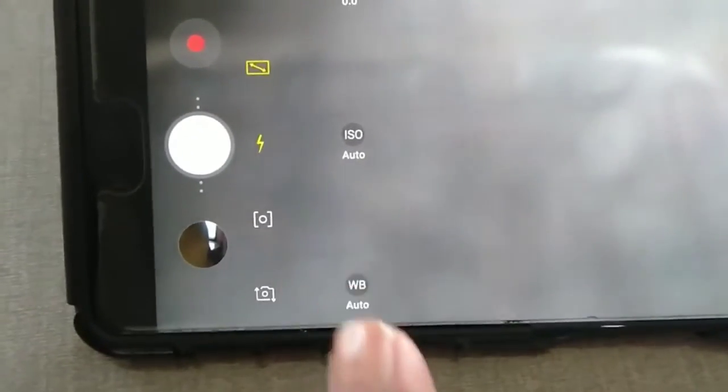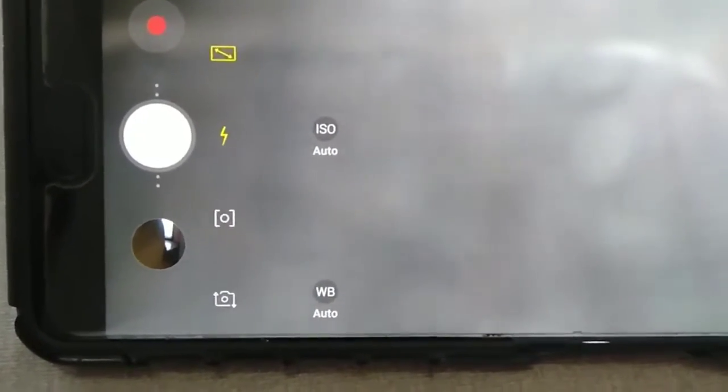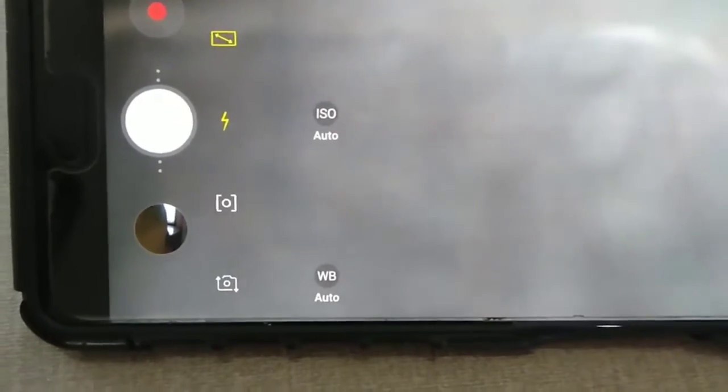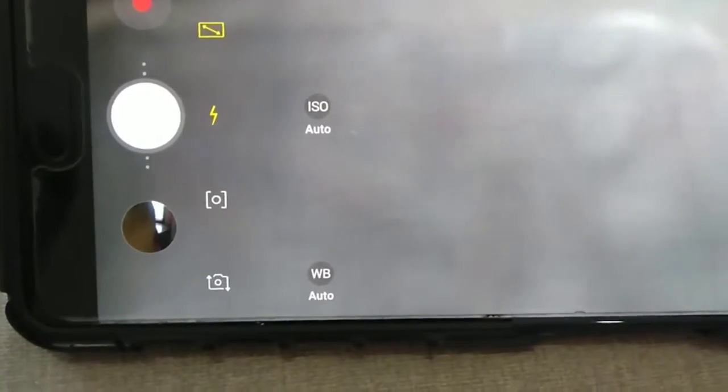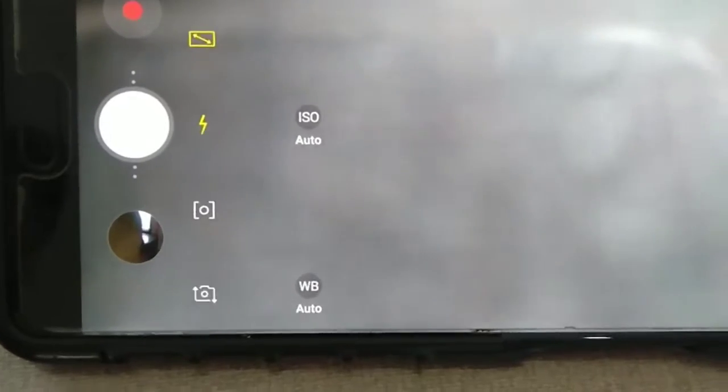Before you start off, you need to get into a few settings first and set them correctly. Number one is the white balance, which is here, WB. Let the white balance be on auto. Do not touch the white balance, otherwise it will be very difficult for you to control the white balance manually.